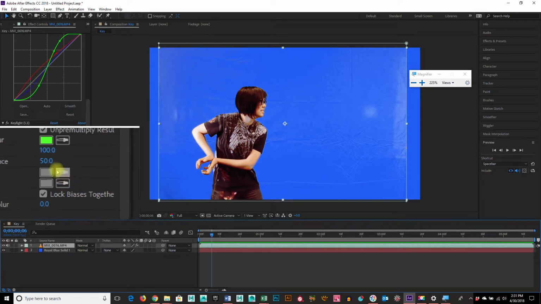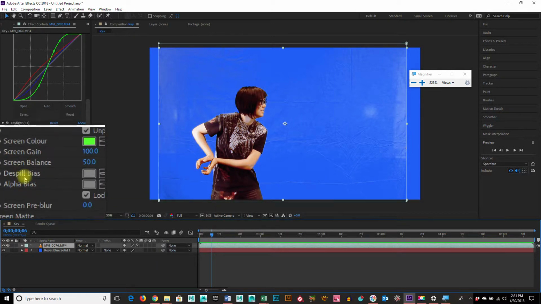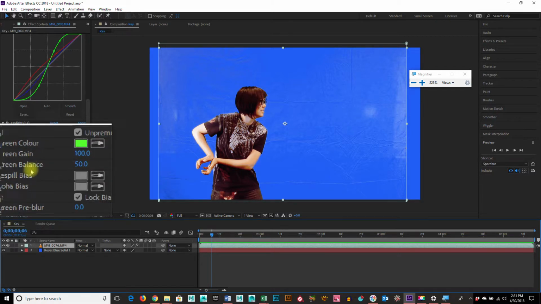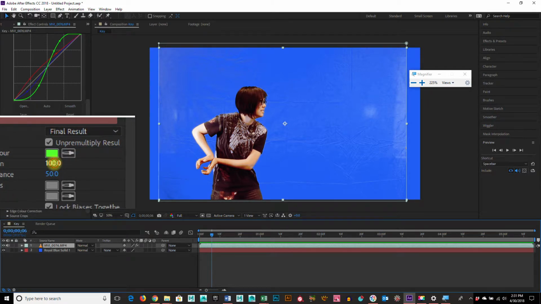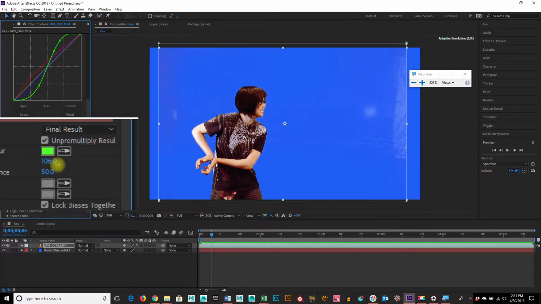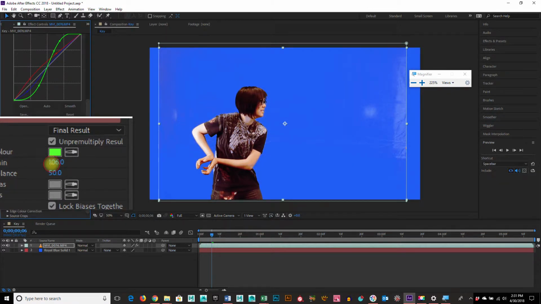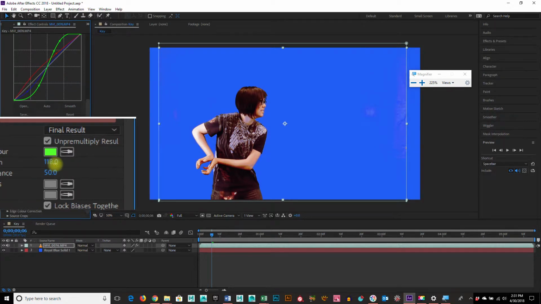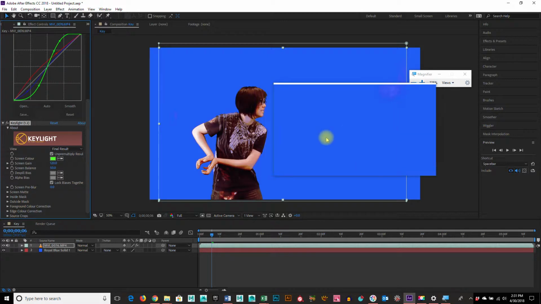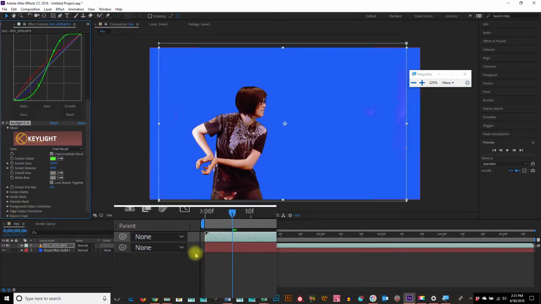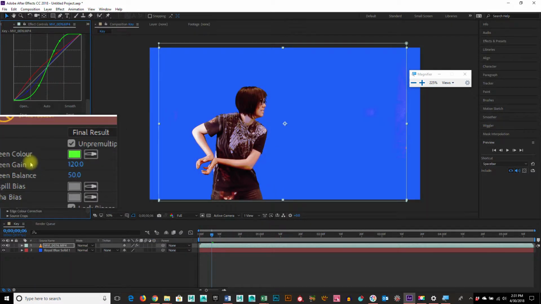So when I go to the key light and I start to make adjustments in here, like if I start adjusting the screen gain, you see how I could start to tighten that up. And it's far less now by increasing the screen gain.